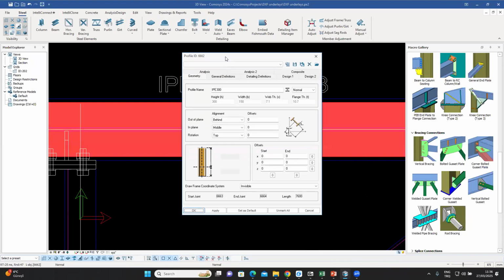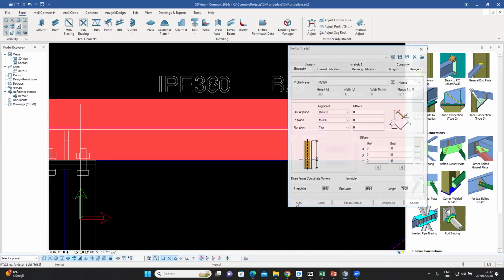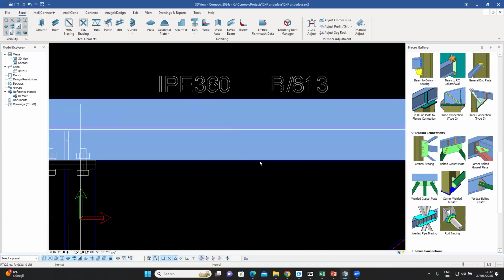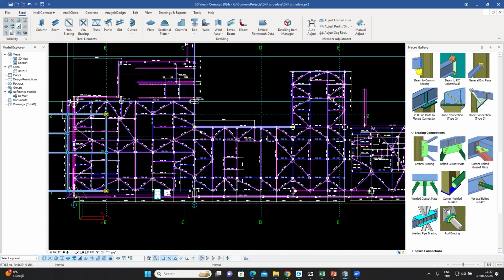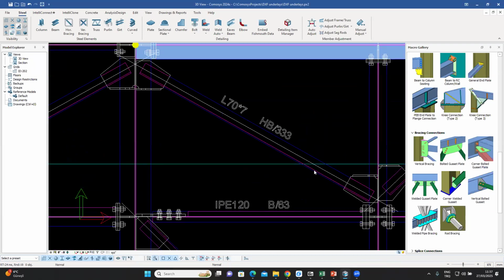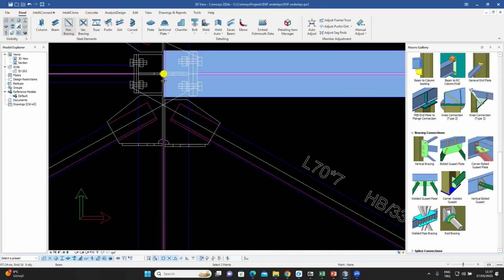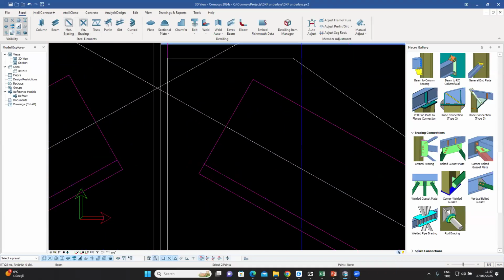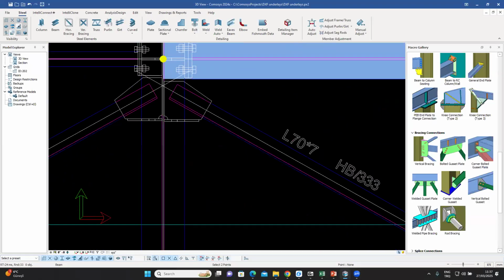If I double click on mine, if I open it and I change it to IPE 360, it immediately fits perfectly, snugly between those two. I can then continue, for example, over here, if I wanted to add a horizontal bracing, I could go to my horizontal bracing command. It's been slightly shifted from the node, so I can do that. I can zoom in. This is the working point which has been used.